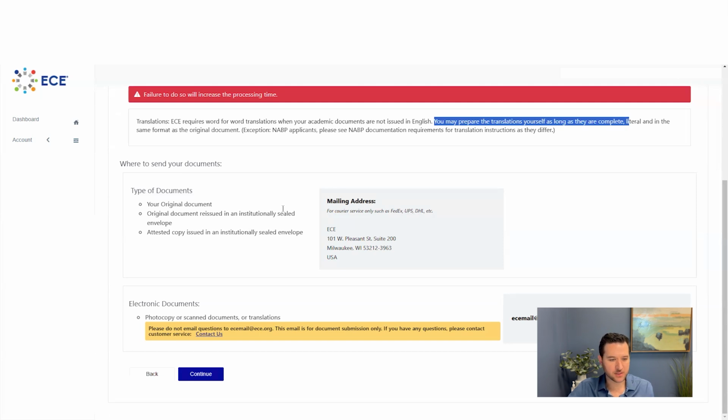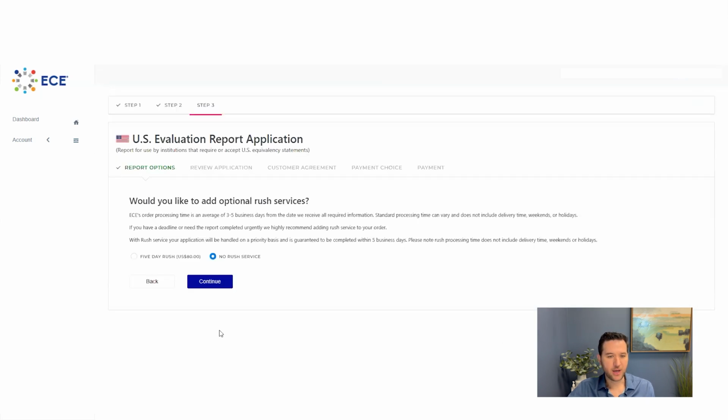Save you $500. So you know you need some original documents, some copies and all that, and you're gonna send them to this mail address here. Now you have the option to do a rush service or no rush service. That's an easy way for you to save $80. No brainer here. I don't need any rush.